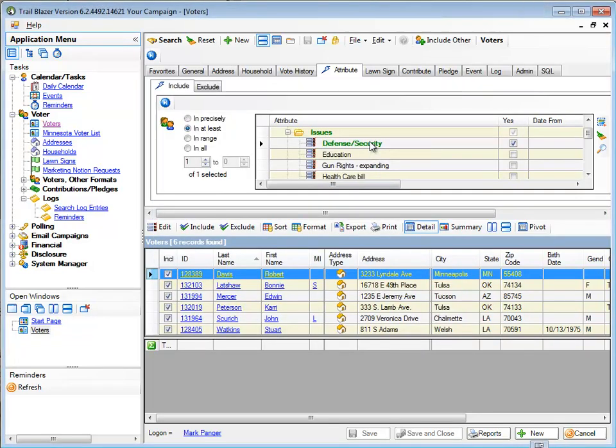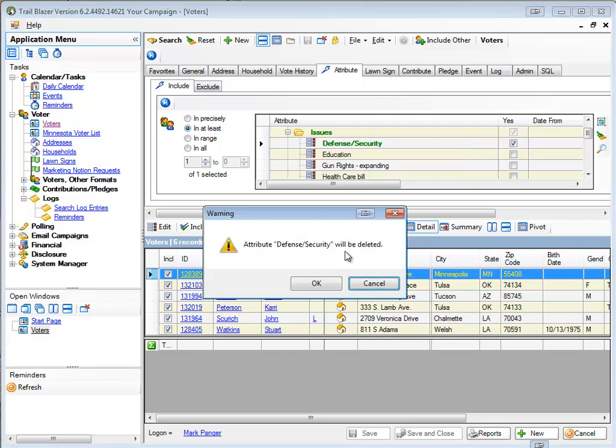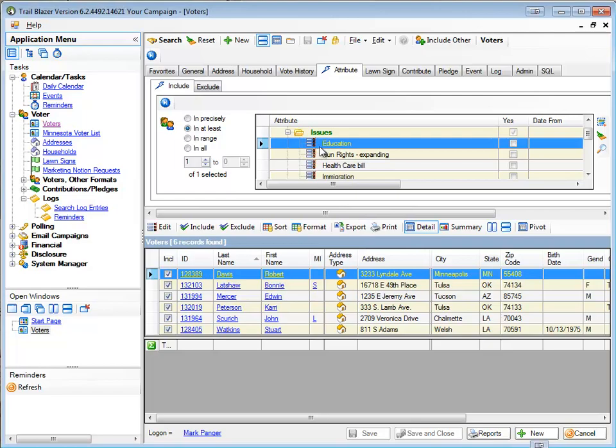Now I can go up and do a right mouse click, choose delete, and it's giving me the warning that it's about to be deleted. I'll accept that, and now it is gone.